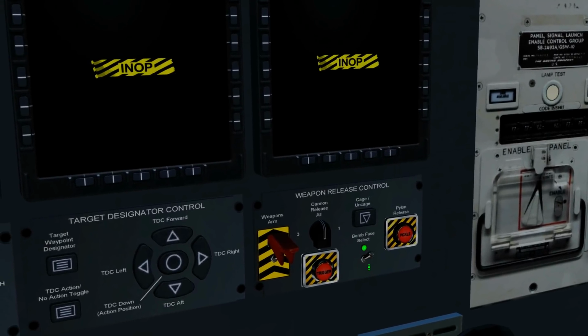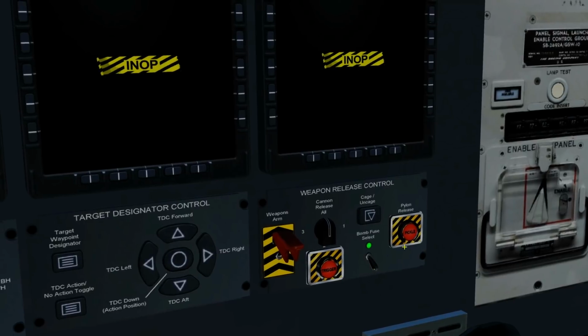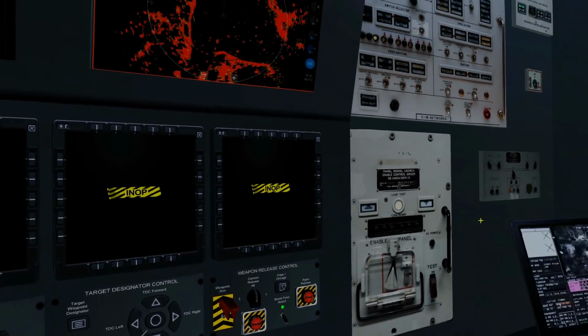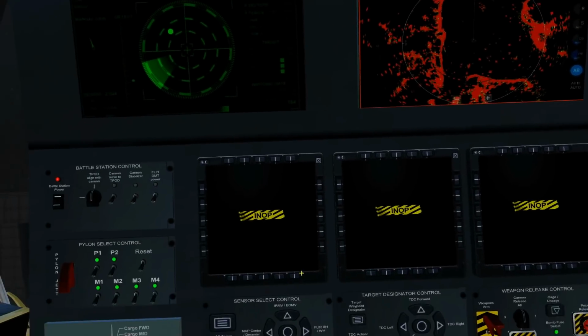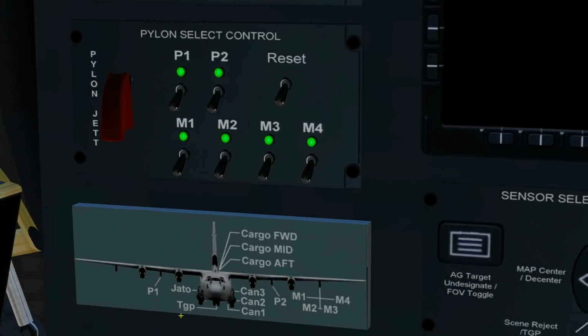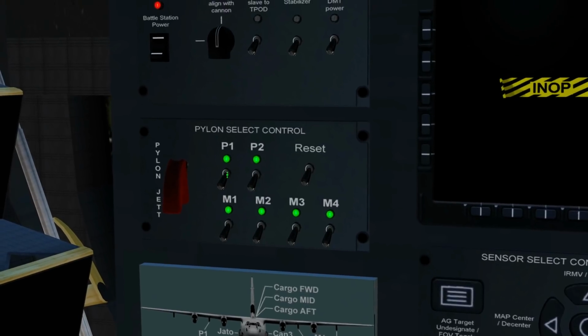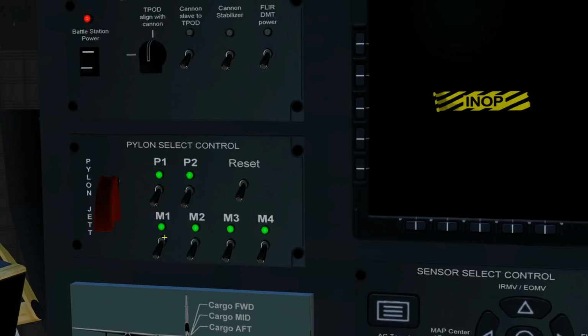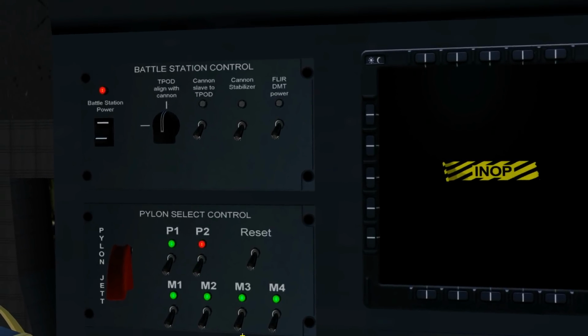I don't think I can fire the Mavericks and bombs. Bomb fuse, that's interesting. We'll just see what happens when we get in the air, I think. Non-functional, non-functional, non-functional screens. Pylons jettison, whether I want to pylon jettison or whatever. Arm the pylons, presumably.